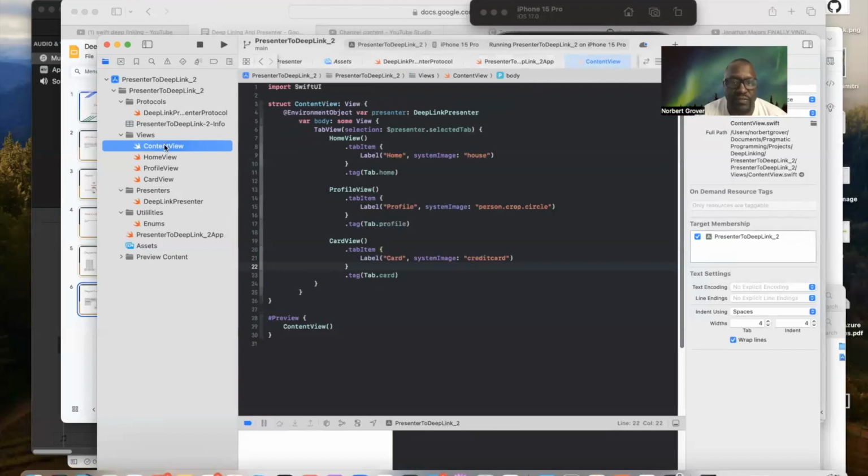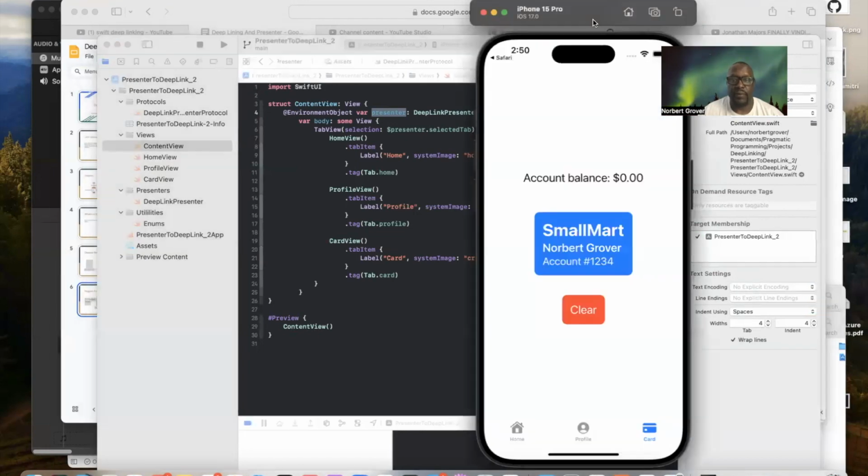In my content view is what my tab bars create. An instance, have my presenter here, an environment object presenter. And now this basically observes whenever whatever selected tab is set. And it selects it here in my content view. And that's what you see, right?